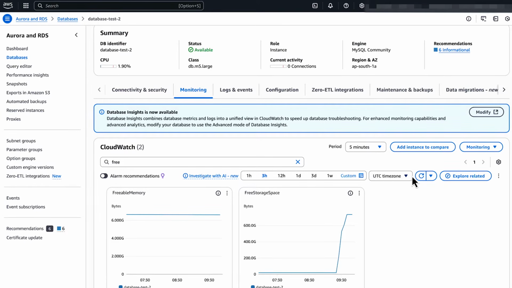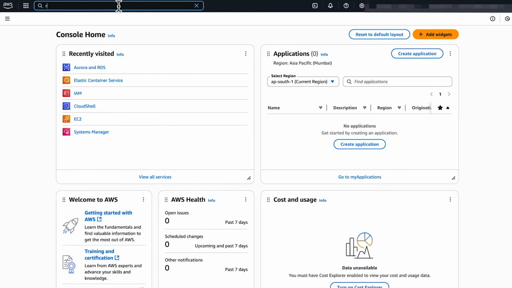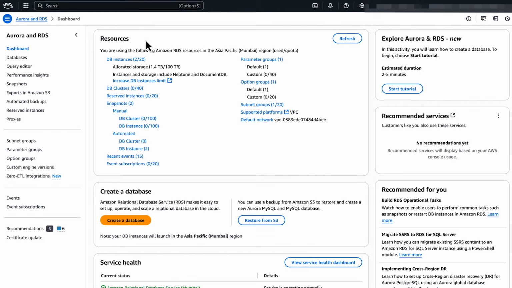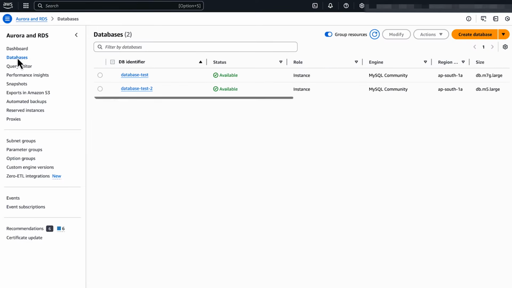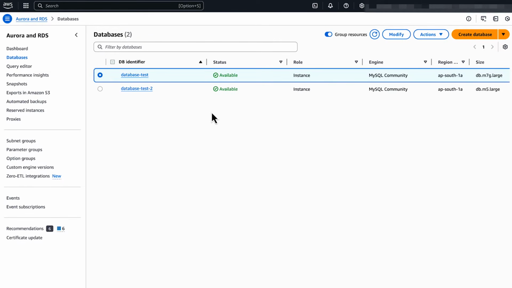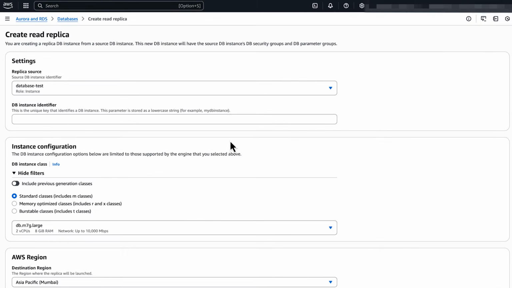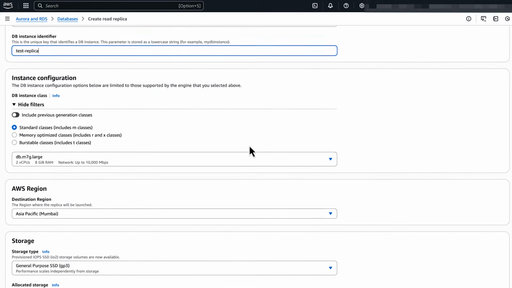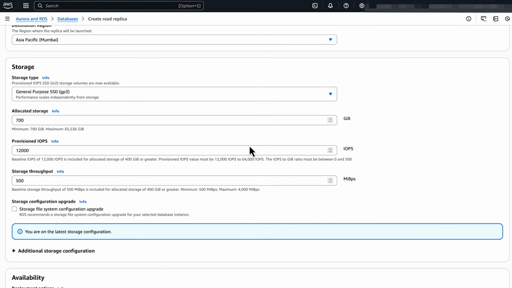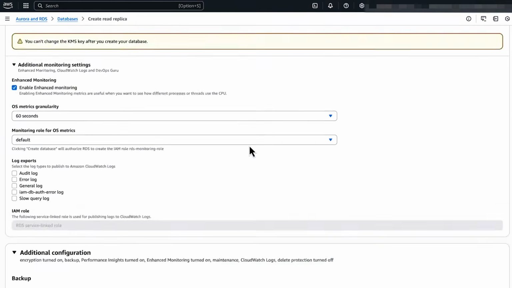To create the read replica, sign into your AWS Management Console and then navigate to the Amazon RDS console. In the navigation pane, choose Databases. Select the instance that you want to use as the source of the replica. For Actions, choose Create read replica. Enter a name for your read replica and then choose your instance configuration. Specify the other settings according to your use case and choose Create read replica.